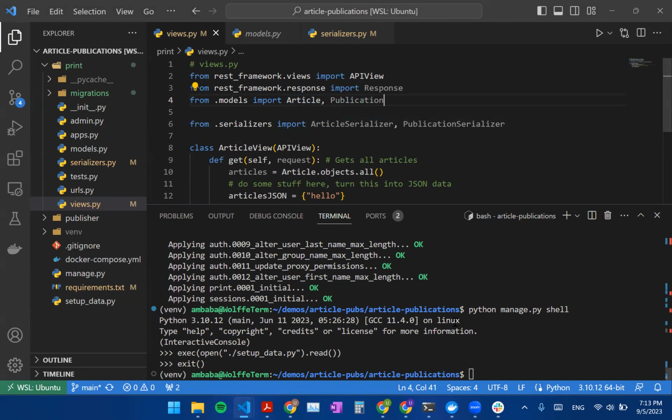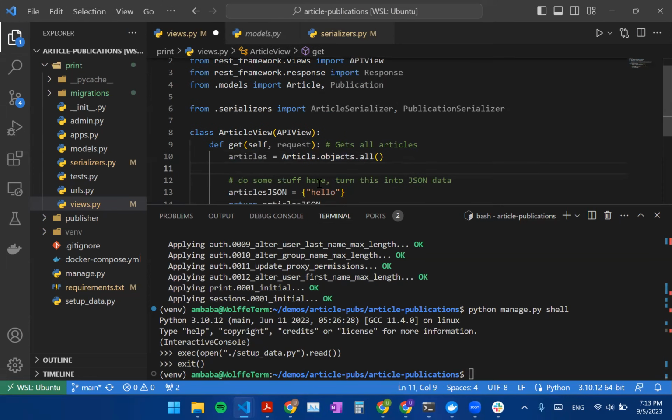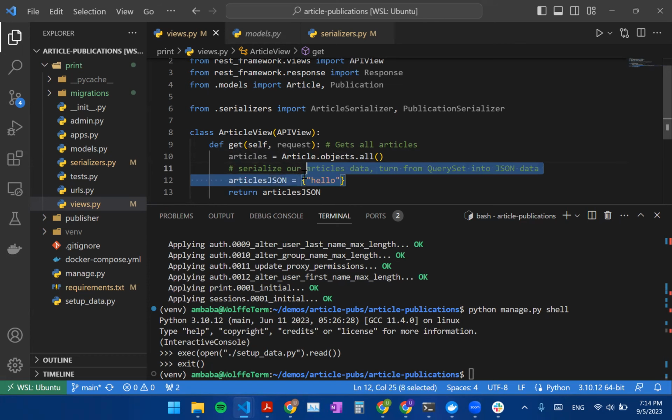Again, we won't be referring to the publication model explicitly, but it doesn't hurt to refer to it. All right, so again, here we've got all my article data. Now, the next thing that we can do is we're going to say serialize our articles data, turn from query set into JSON data.